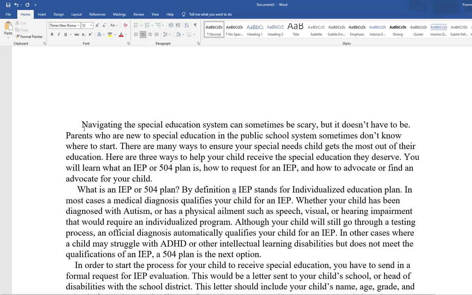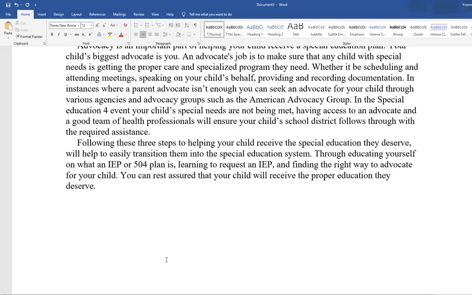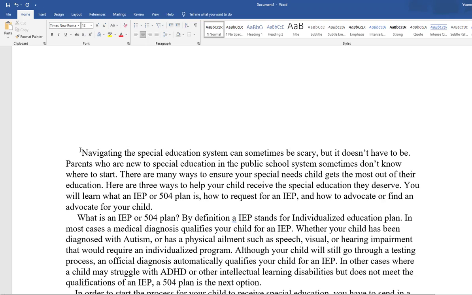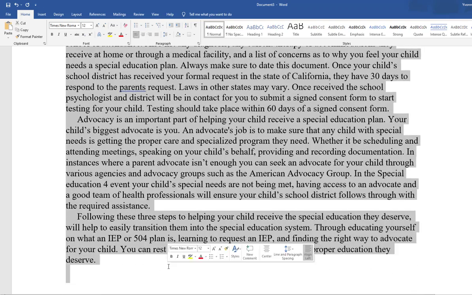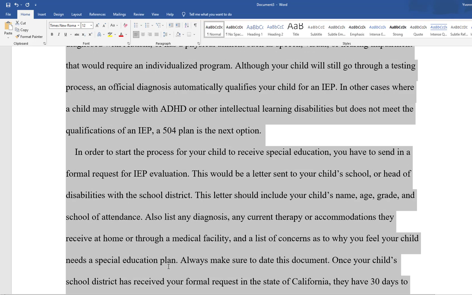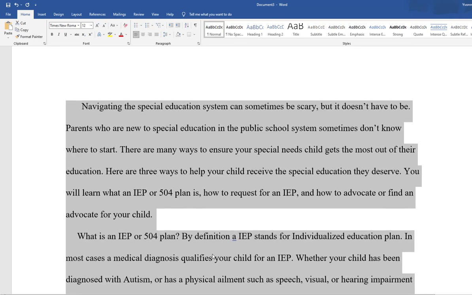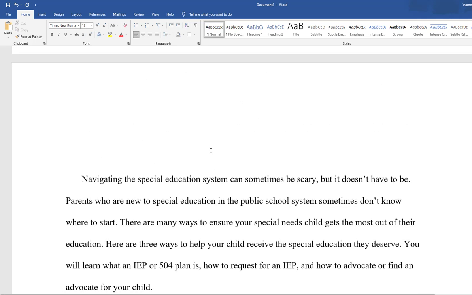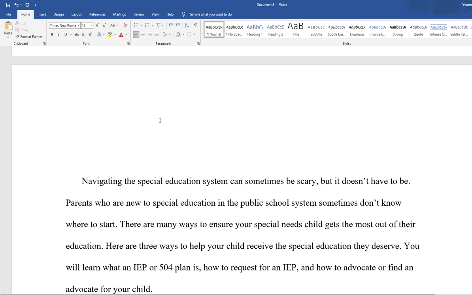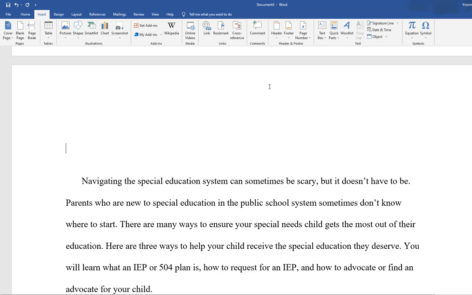Now, all of this needs to be double spaced. And so now all you have to do is select everything. Then you press Control and the number 2 at the same time, and then it becomes double spaced. So now she has the correct APA formatting.